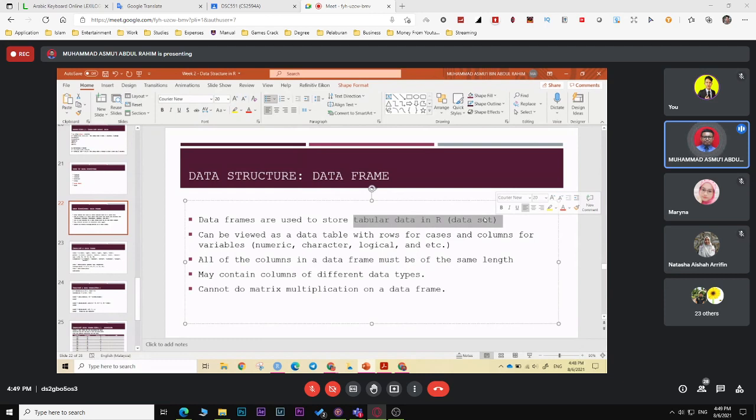Sebab it is easy for us lah, kita nak view data frame tu as that perspective kan. Even bila kita check dia punya structure pun, dia akan bagi variables berapa, observation berapa. Sebab apa? Sebab it is a tabular data. Alright.